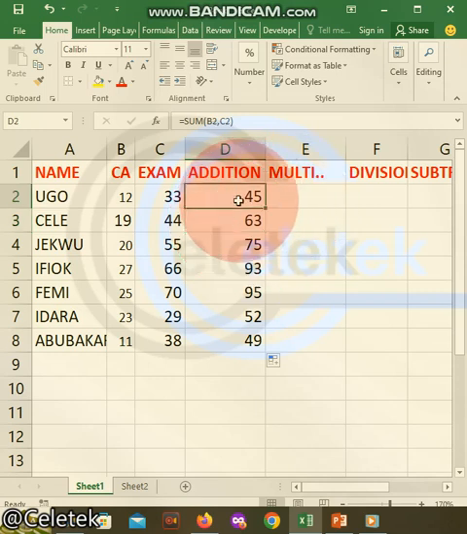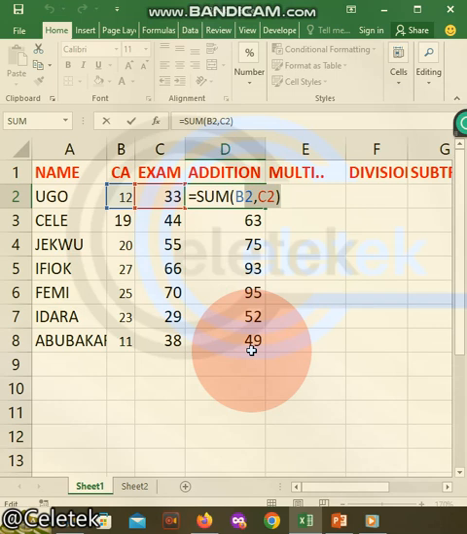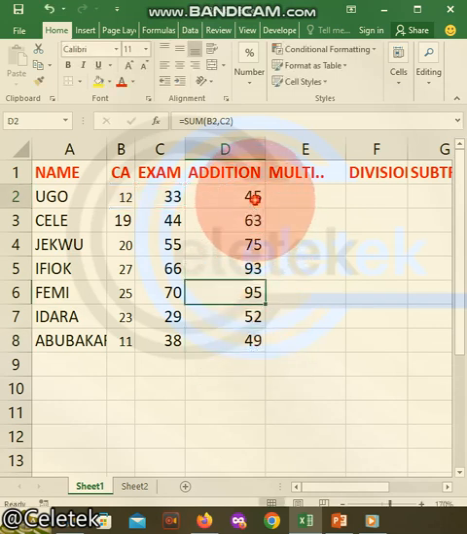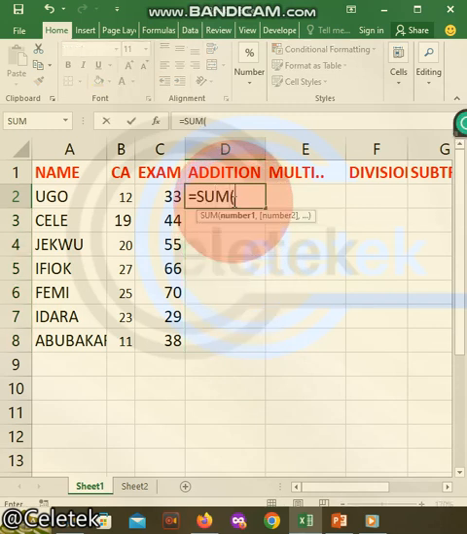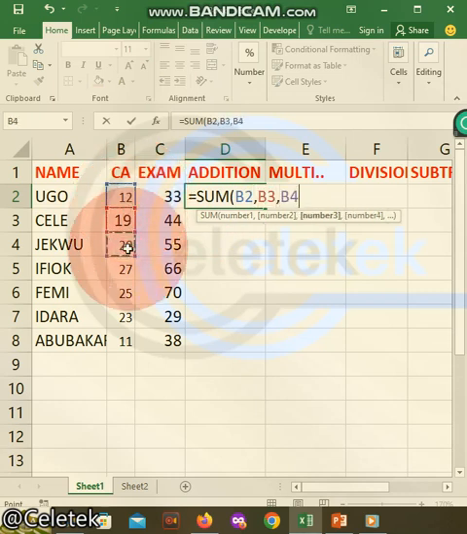Now this is addition. Now sometimes some of you will be asking, what if I am adding a large number of data? Will I continue to be saying this equals to this comma, like equals to sum? Will I continue to be saying this comma, this comma, this one comma, this one comma? No. It will be too cumbersome.